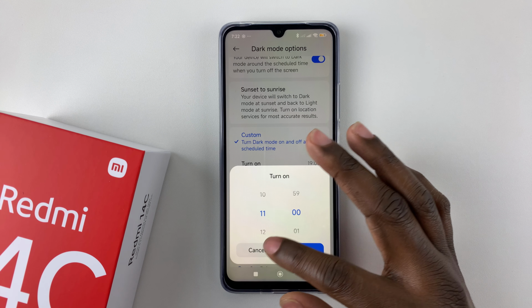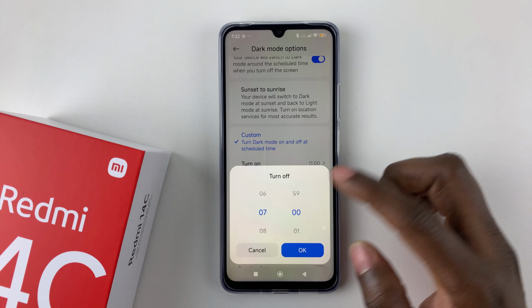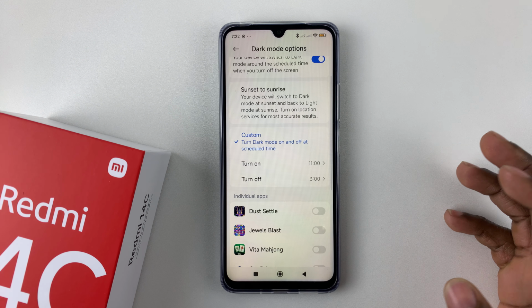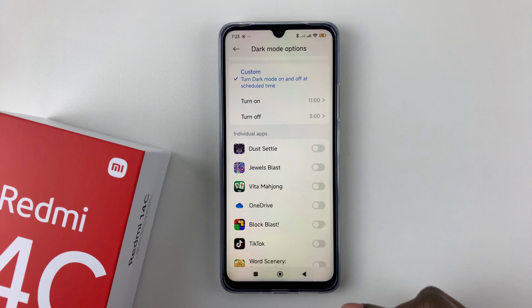So let's say if you want to begin at 11 a.m., you can select that and also choose the time that you'd like to disable it. So let's say 3 a.m. and tap on it. Additionally, you can choose to customize the dark mode for individual applications.